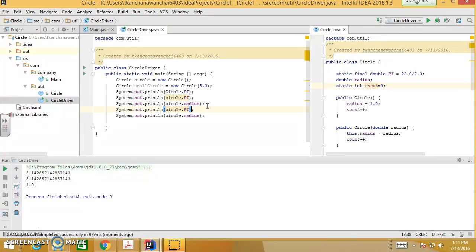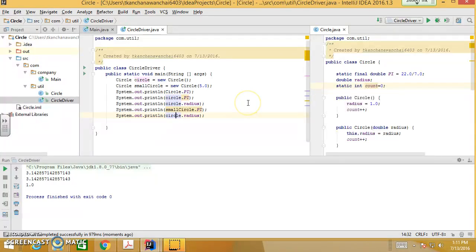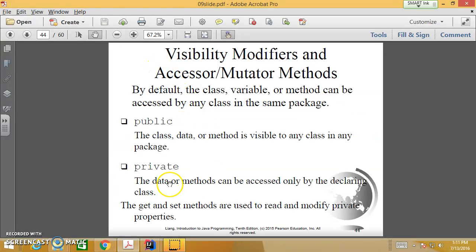So if I do small circle, you see pi is shared, and it's going to have its own radius. Print out what pi is: the constant, static, final. Radius is not static, that's why it's not shared and has different values. So that's the concept of default.